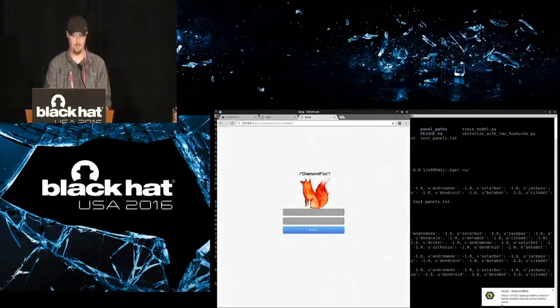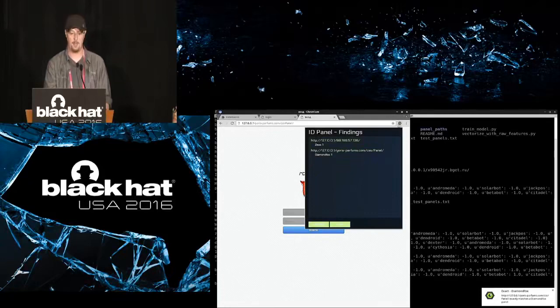So this is a Diamond Fox panel, which, again, is an exact match for Diamond Fox, and then we can see here that it is Diamond Fox from the login panel. And we can open it up to see previous results by just clicking on the icon for it and see, oh, hey, we've got a Zeus panel we've identified and a Diamond Fox panel here.